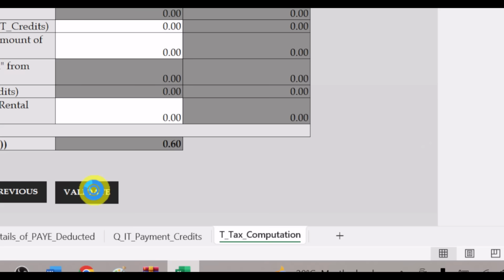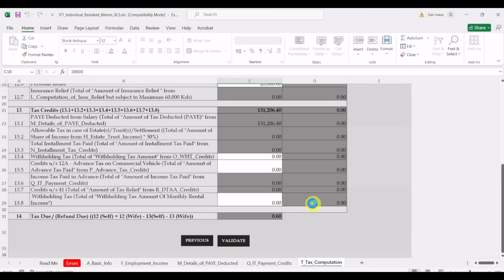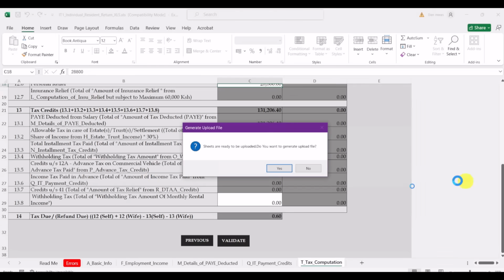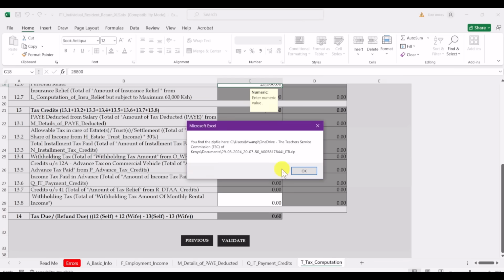This one will take some time. Now after doing that, you'll see a message popping up: Sheets are ready to be uploaded. Do you want to generate the upload file? Click yes. Once you click yes, you'll find the location where that zip file is stored. So you read this message to know where the file has been stored. Click OK.